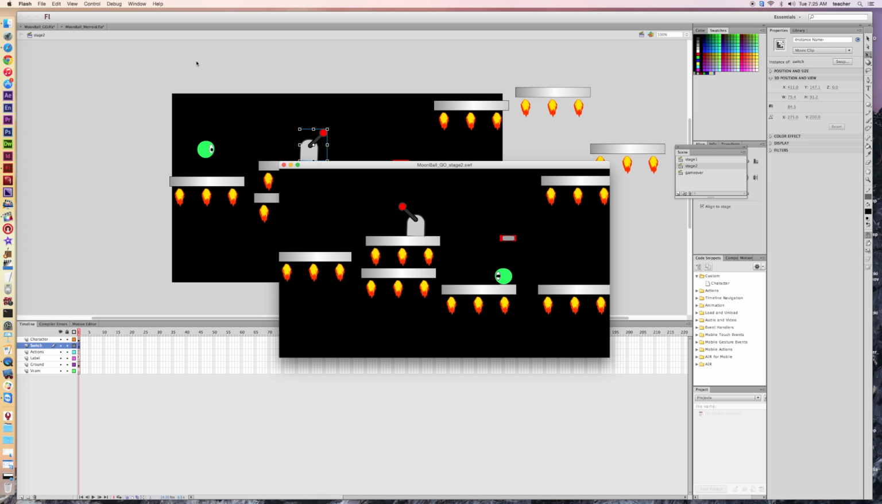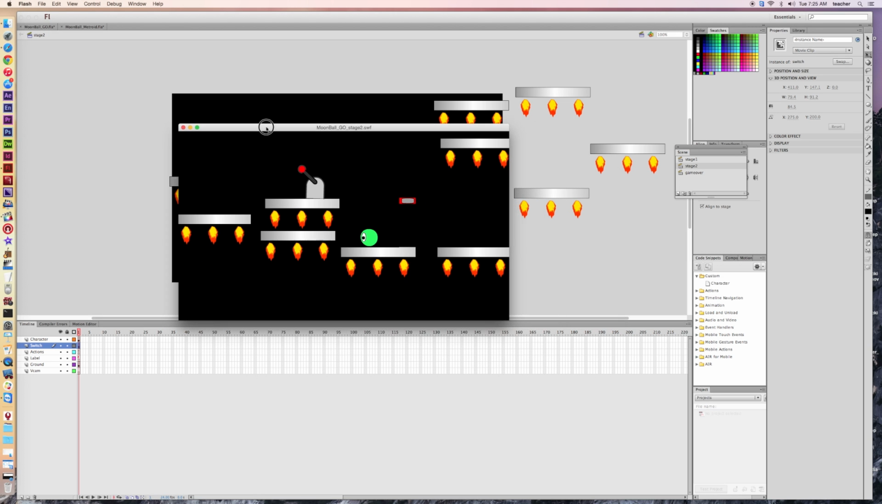Okay, now that should give you plenty to work with: the door to another stage, a switch that activates a movie clip that is animated. That'll give you a lot of options to customize your level or levels.